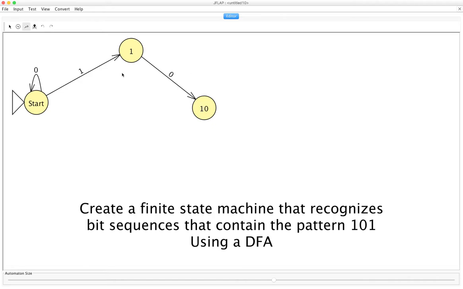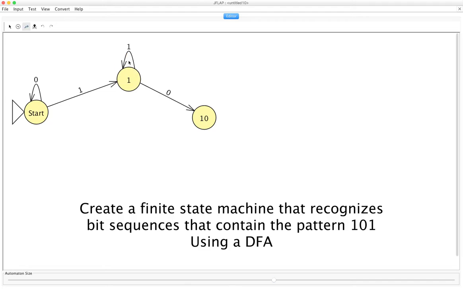And I get there after having seen a 1, if I see a 0 next. Now, the bad news is that if I see a 1 in this state, that doesn't actually get me any closer to the final state. But the good news is that it doesn't get me any further away either. So I will just stay in this state saying I've just read a 1 and I'm hoping to see a 0 next.